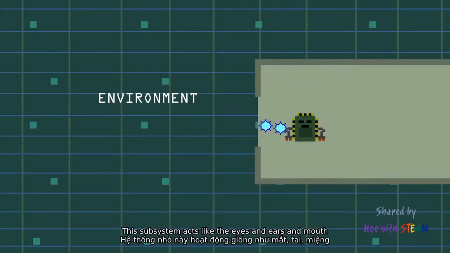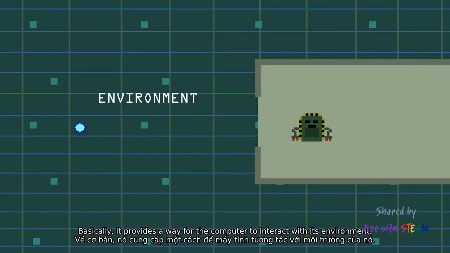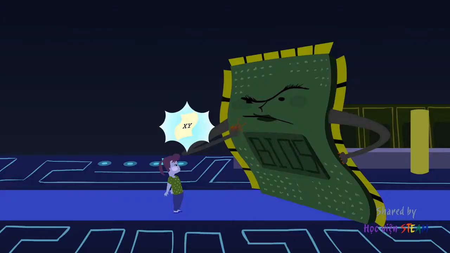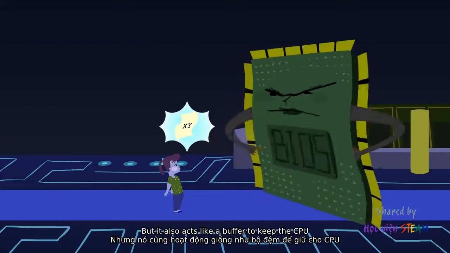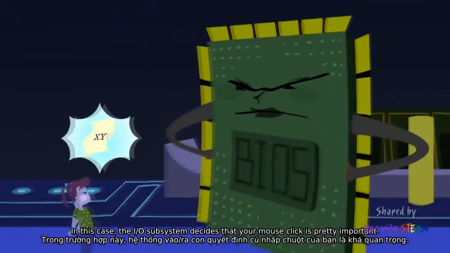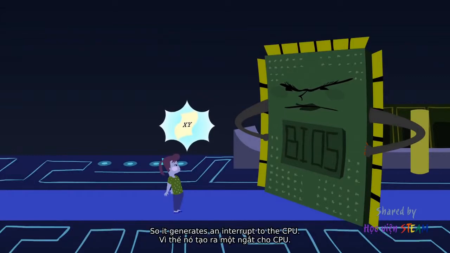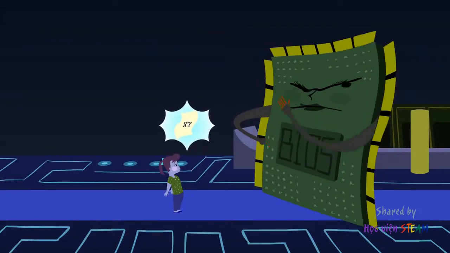When your mouse click is received, it's handled by the basic input-output subsystem. This subsystem acts like the eyes and ears, and mouth and hands of the computer. Basically, it provides a way for the computer to interact with its environment. But it also acts like a buffer to keep the CPU from being overwhelmed by distractions. In this case, the I/O subsystem decides that your mouse click is pretty important, so it generates an interrupt to the CPU. Hey CPU, got a click here.